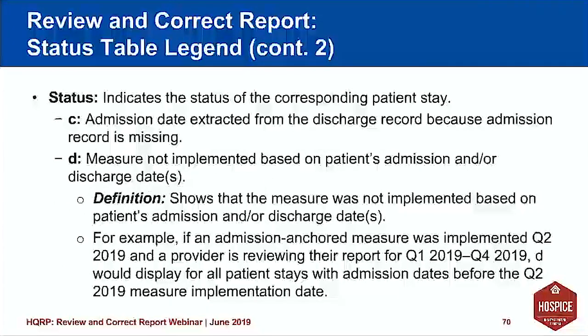Continuing, C means the admission date was extracted from the discharge record because the admission record was missing. And then finally, D, the measure was not implemented based on the patient's admission and or discharge dates. And so what does that really mean? What it means, and I'll just give an example here.